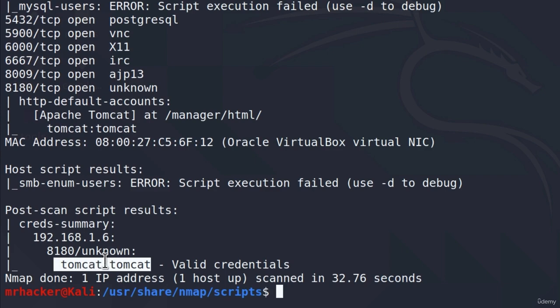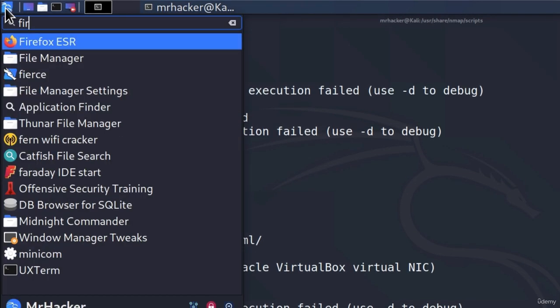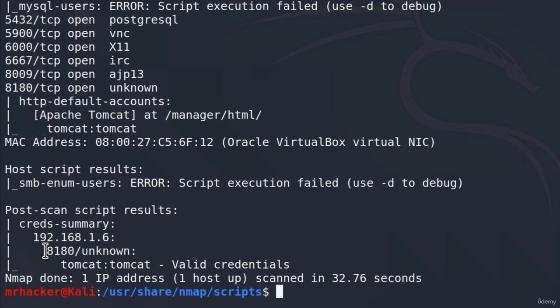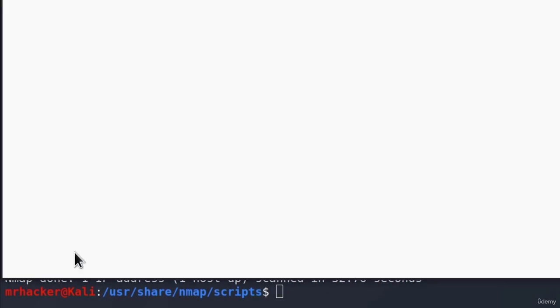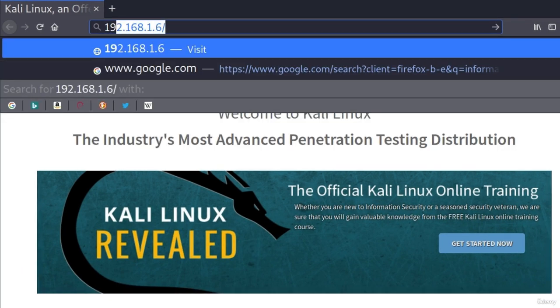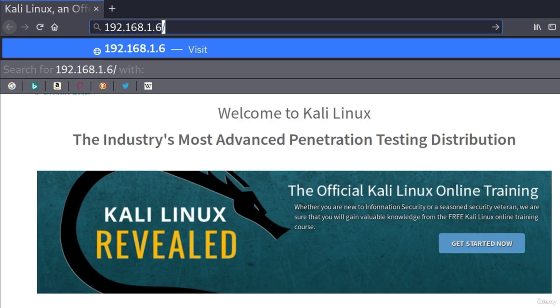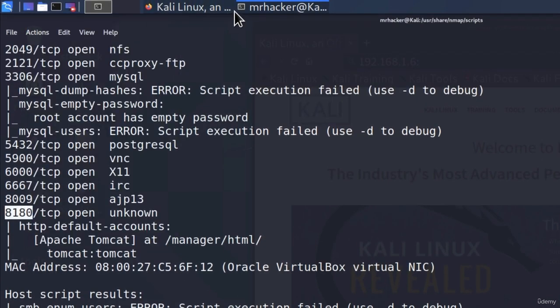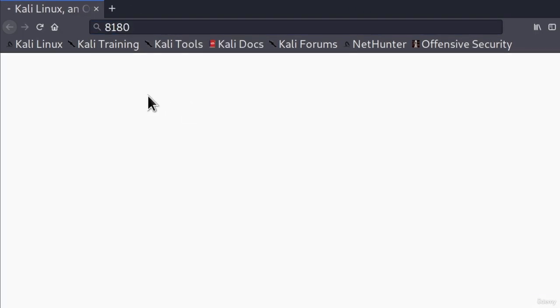To check whether this is correct, we can go and open up Firefox. And we're going to make a connection to our Metasploitable on this port right here. So just find out the IP address of your Metasploitable, and if you scanned it right now, you already know it. So for me, it is 192.168.1.6. And to make a connection to a port, I will type two dots and then the port number. In my case, what seems to be a vulnerability is found on this port.